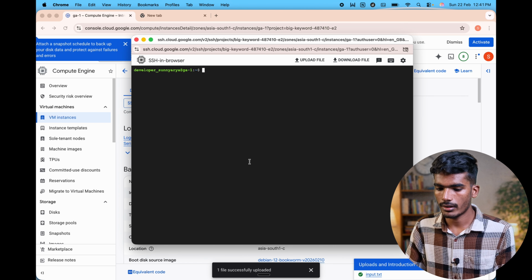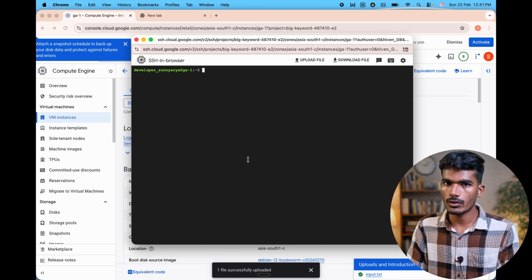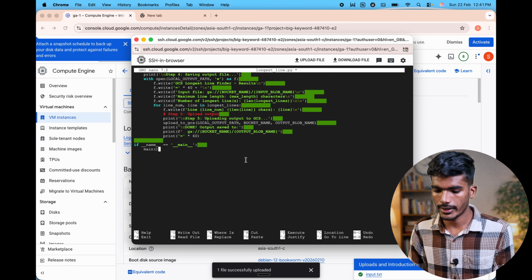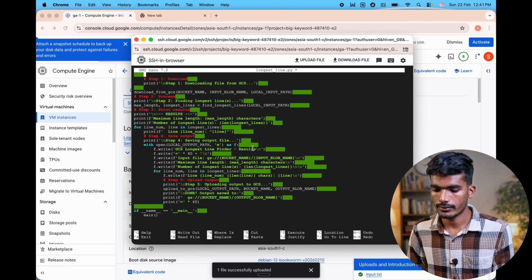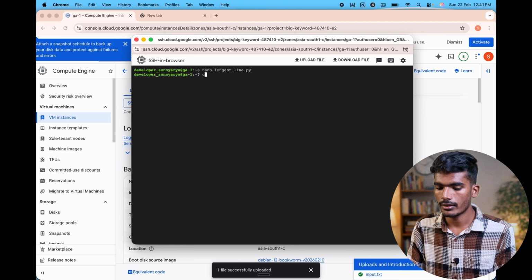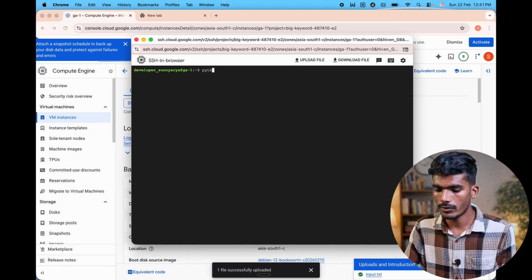Now if you see here, our instance is up, and here we need to write that code. So for that, I'm going to write nano longest line.py, and here I'm going to paste the entire code. Then I'll just type Control S and X. It's saved. Now I need to run this program. To run this program, I have to just call this function.